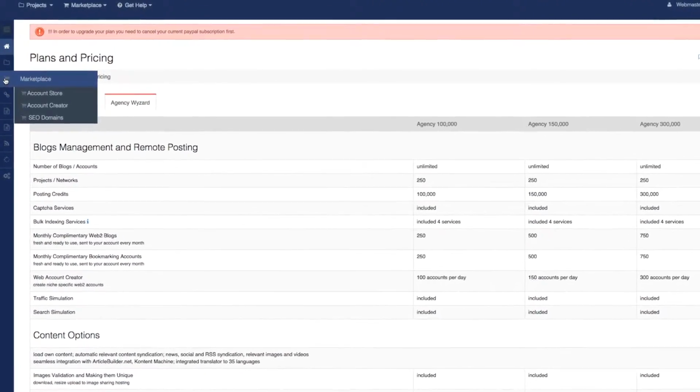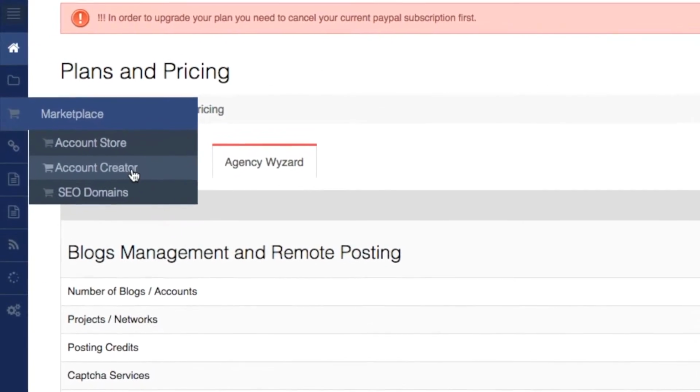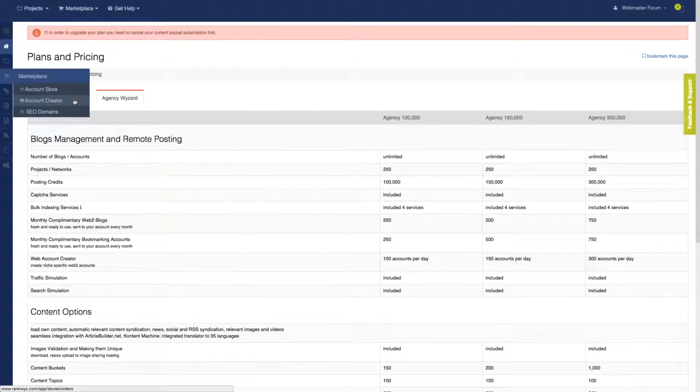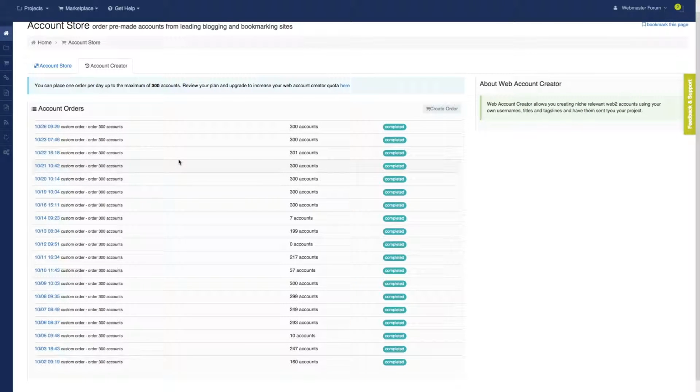So if I just go into the marketplace here, you've got the account store, the account creator, and this SEO domains. You need to just be going into this middle one here, the account creator, so just click that, and it'll send you through. So as you can see here, here's all the accounts that I've created previously over the last few days. As you can see, I tried to make it as consistent as possible. Some of the weekends are missed out, but mainly in the weekdays I try and do it every single day, because I just don't want to be missing out on that massive figure of Web 2.0s every day, really. As I said, it's very powerful for your website.